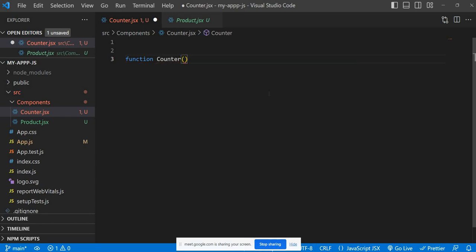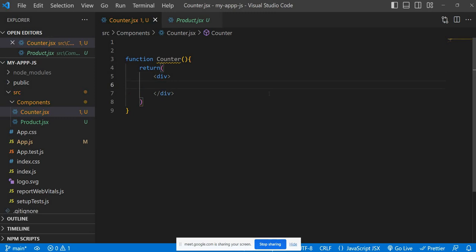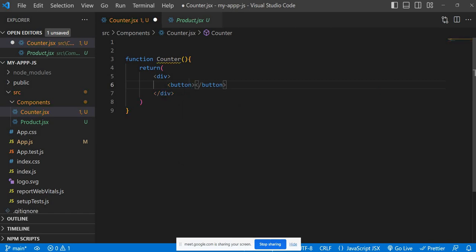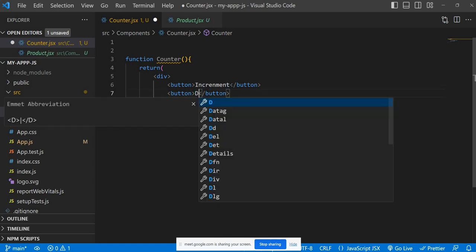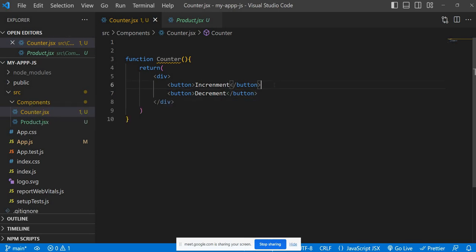I'm creating a counter component and returning JSX. Those who already know how to create this can forward two or three minutes to catch up. In the counter, I have a button for increment, another button for decrement, and inside that one h1 tag to display the count value.